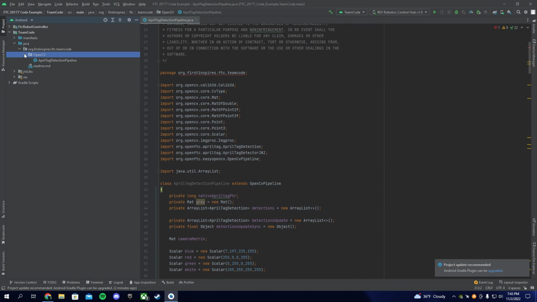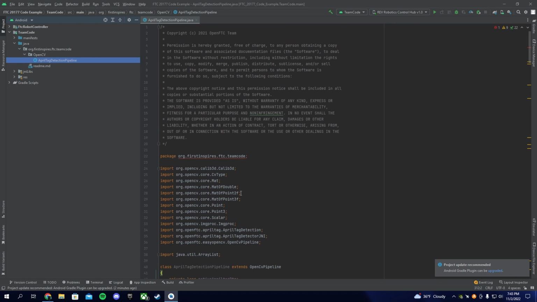Also, if we open our OpenCV package now, we have the April tag detection pipeline. You will have one error though, and that is at the top. Change this because we put it into a new package. We're going to add a dot and it should say OpenCV, like that. And then that'll make it all happy. So make sure you get rid of the period at the end. Besides that though, it should be happy.